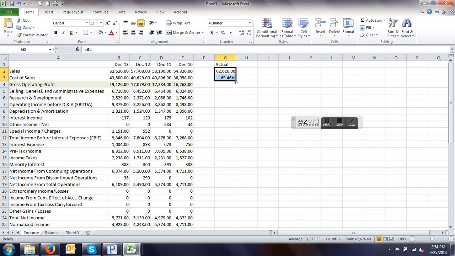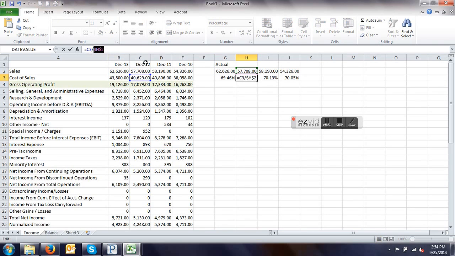Now we want to drag this row down, but as we do that, we want G2 to always remain the same. In other words, we want to go B3, 4, 5, etc., but we always want to divide by sales. So we'll hit F4 to lock that one in, do that for each one of the columns. Double click, F4 and return. Now we're ready to go ahead and drag this guy down.